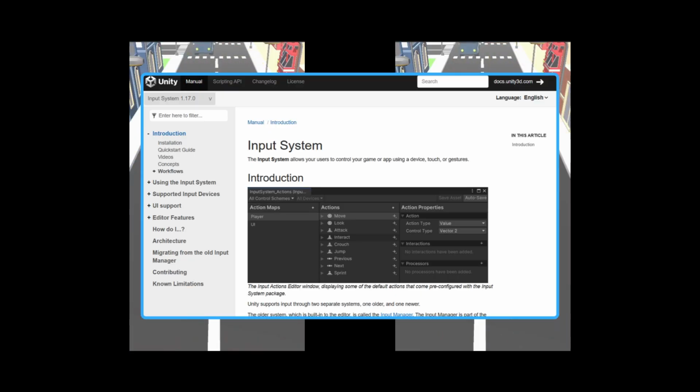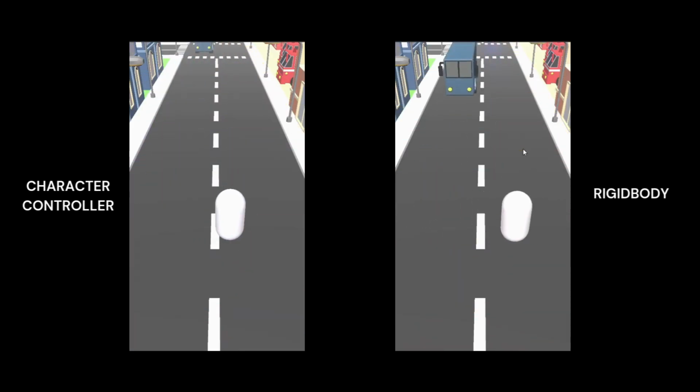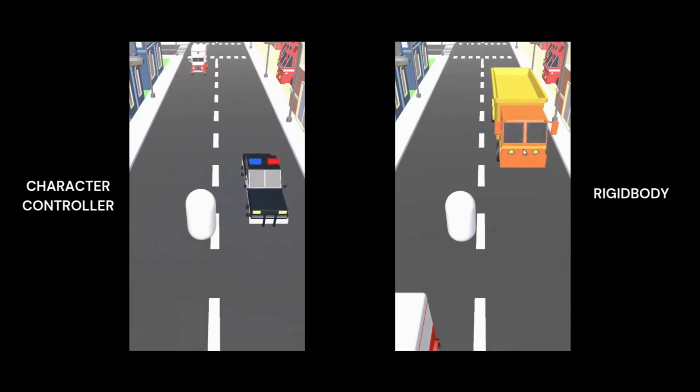We will set up the input action for keyboard and implement the movement using Character Controller and Rigidbody. Let's get your character moving the right way in Unity 6.